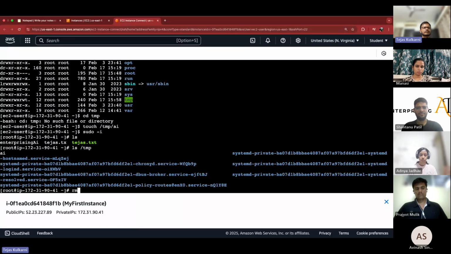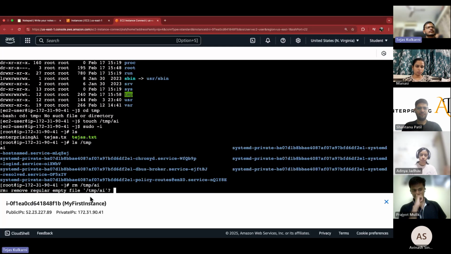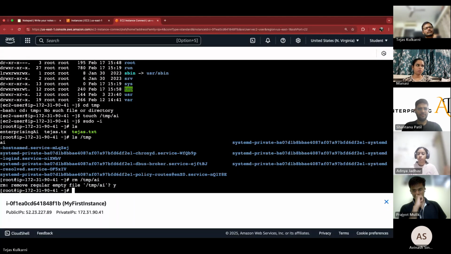Is it the correct command? rm, correct. Remove regular empty file. Yes. Y. Enter. Okay. Now let's check if it is removed or not.